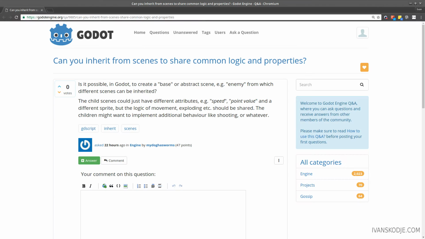The question picked today is, can you inherit from scenes to share common logic and properties? Is it possible in Godot to create a base or abstract scene, e.g. enemy, from which different scenes can be inherited? The child scenes could just have different attributes, e.g. speed, point value and a different sprite, but the logic of movement, exploding, etc. should be shared. The children might want to implement additional behavior like shooting or whatever.